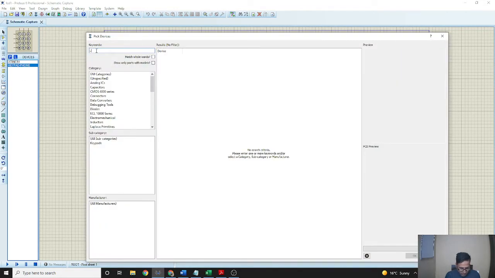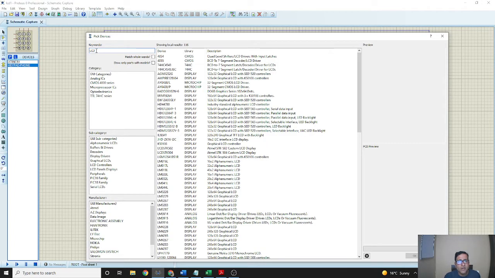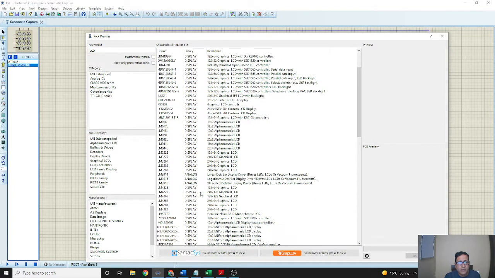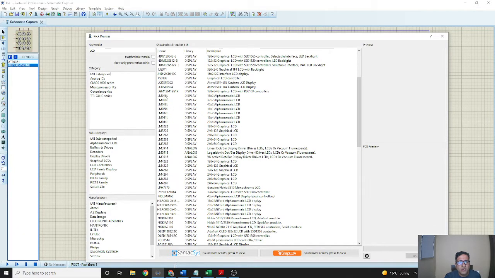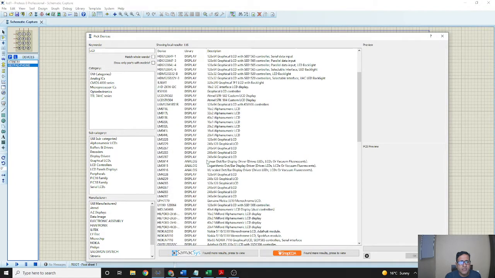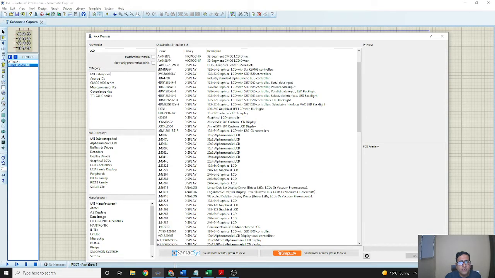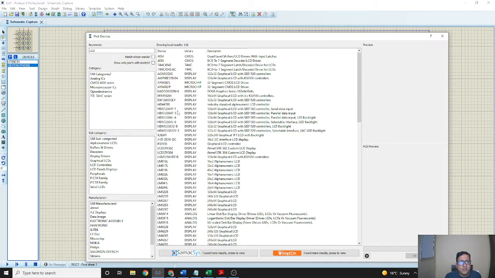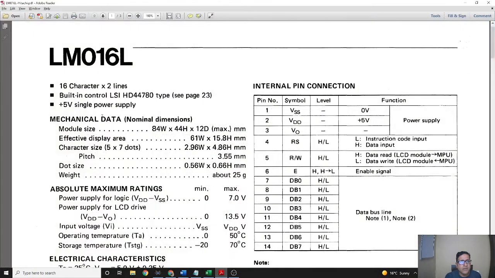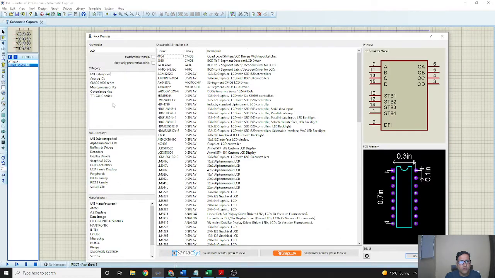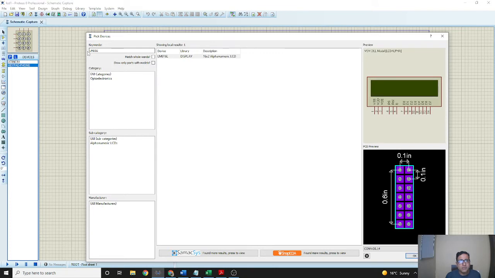Again we go to the pick device. From here we will take the LCD and check the number here. We required a 16-digit LCD, so we will check where it is, or we can assign the number. We have requirement of this LM016L, so we can write here LM016L. So we will select this.